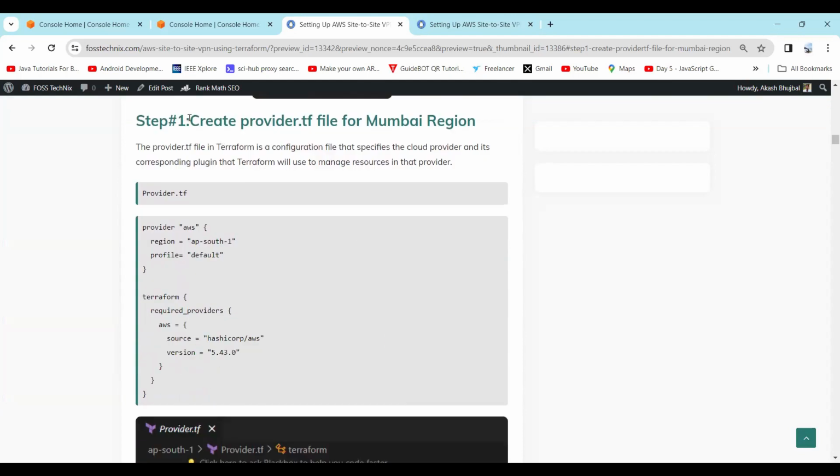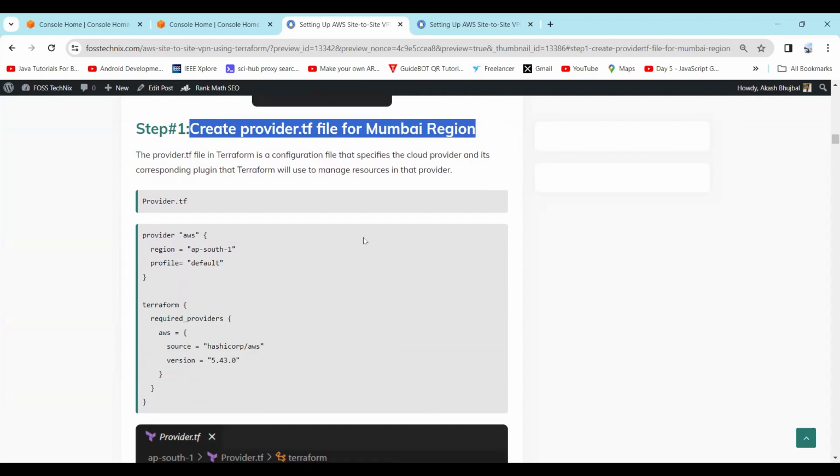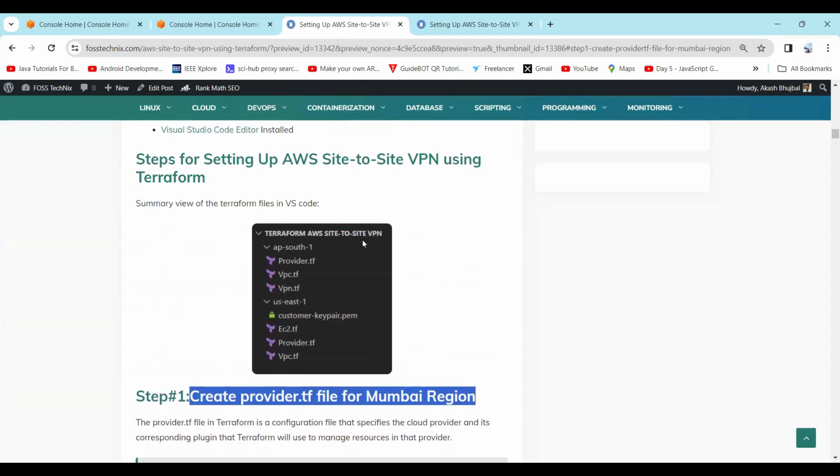Our first step is to create the provider.tf file for the Mumbai region. The provider.tf file in Terraform is a configuration file that specifies the cloud provider and its corresponding plugin that Terraform will use to manage resources in that provider.